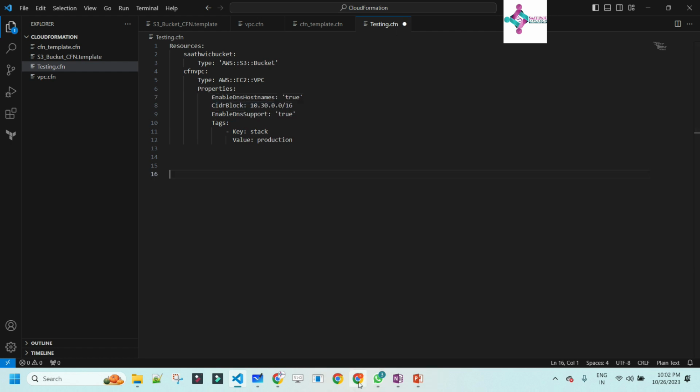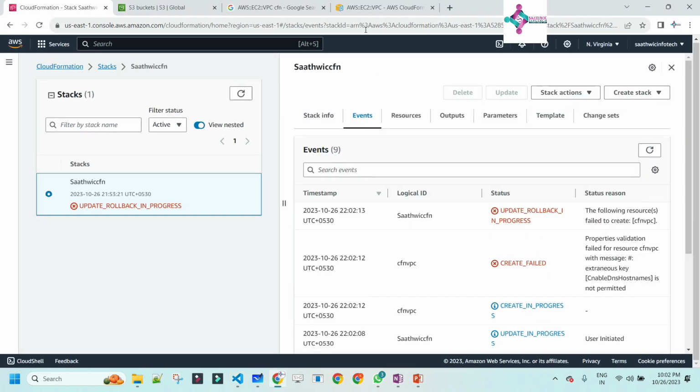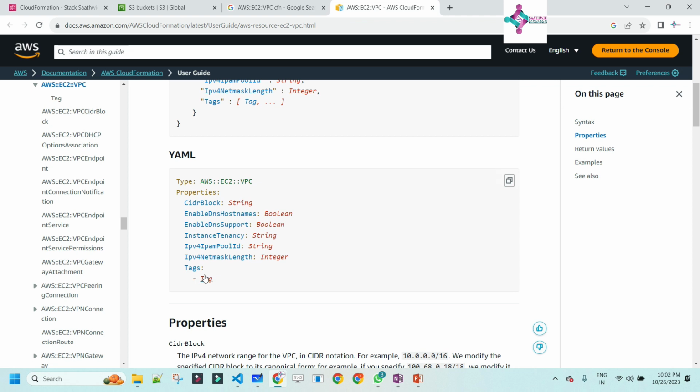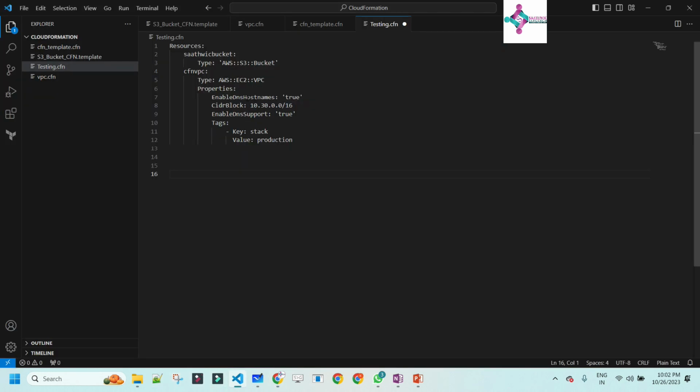You see, right, how it's erroring out? Let me double check with the template. Enable DNS hostname, enable CIDR block. Enable DNS hostname, CIDR block, enable DNS support, tags, key stack, value protection. Okay. Let me save it again.